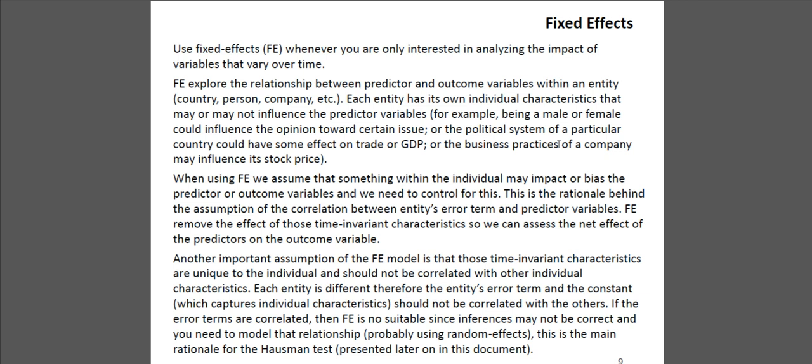Each entity is different, therefore the entity's error term and the constant should not be correlated with each other. If the error terms are correlated, then FE is not a suitable model, since inference may not be correct and you need to model that relationship specifically by using the random effect model or a common model. This is the main rationale for the Hausman test as well. The Hausman test discusses exactly the same thing: whether there is correlation between the error term and the constant, and vice versa.